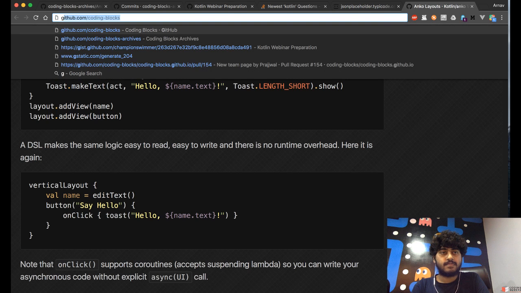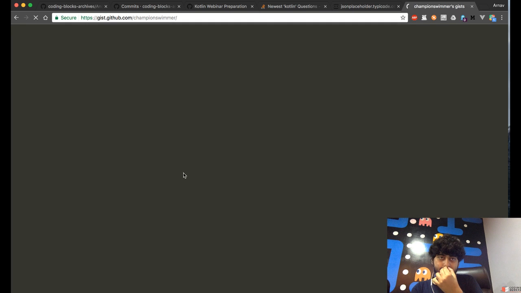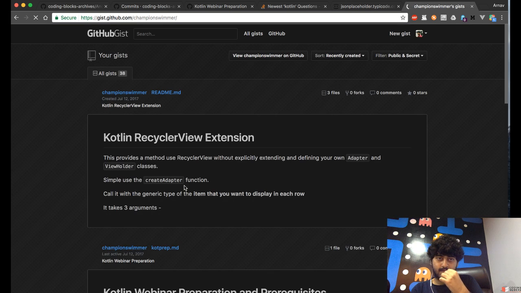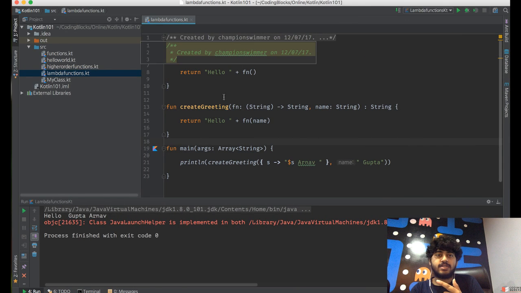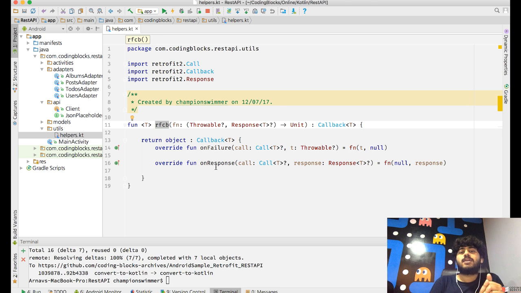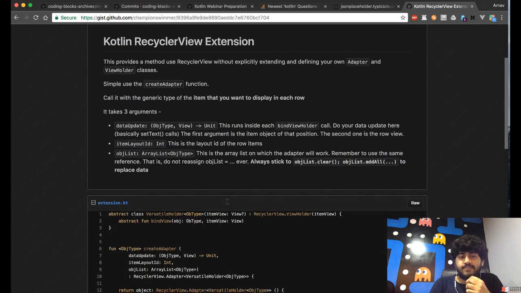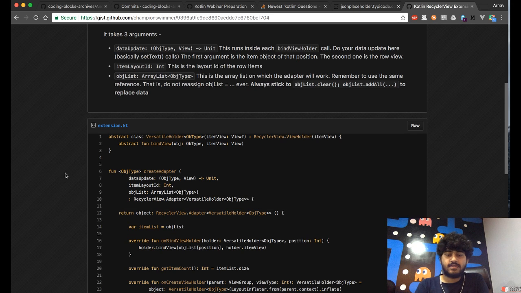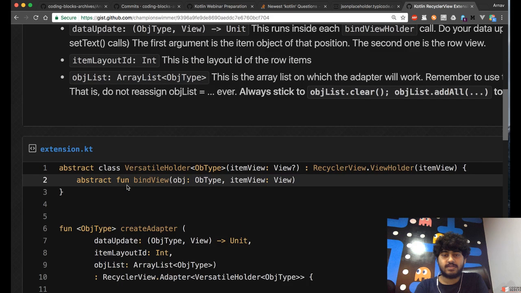So the way we created a Retrofit extension, right? We created something like this. We created a helper for Retrofit like this, RFCB, and it reduced the amount of code that we were using inside the enqueue calls. That we can do with RecyclerView adapters as well. Now, what this code does is, I'll just give you a quick overview. Might not explain it a lot, but let's just go through it.